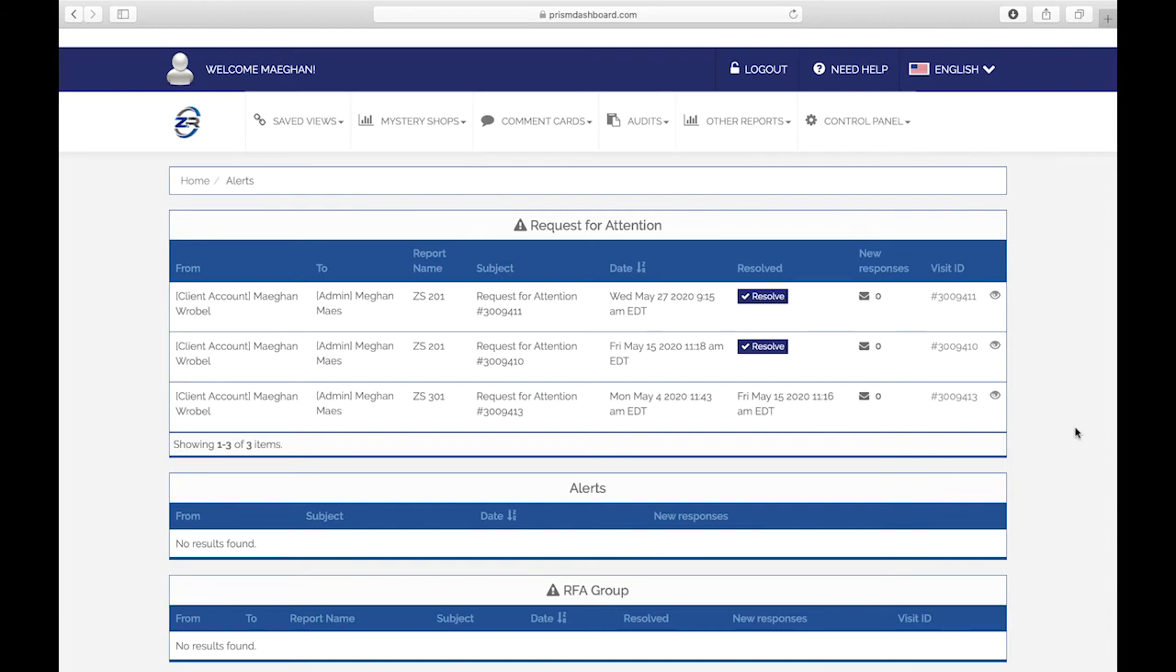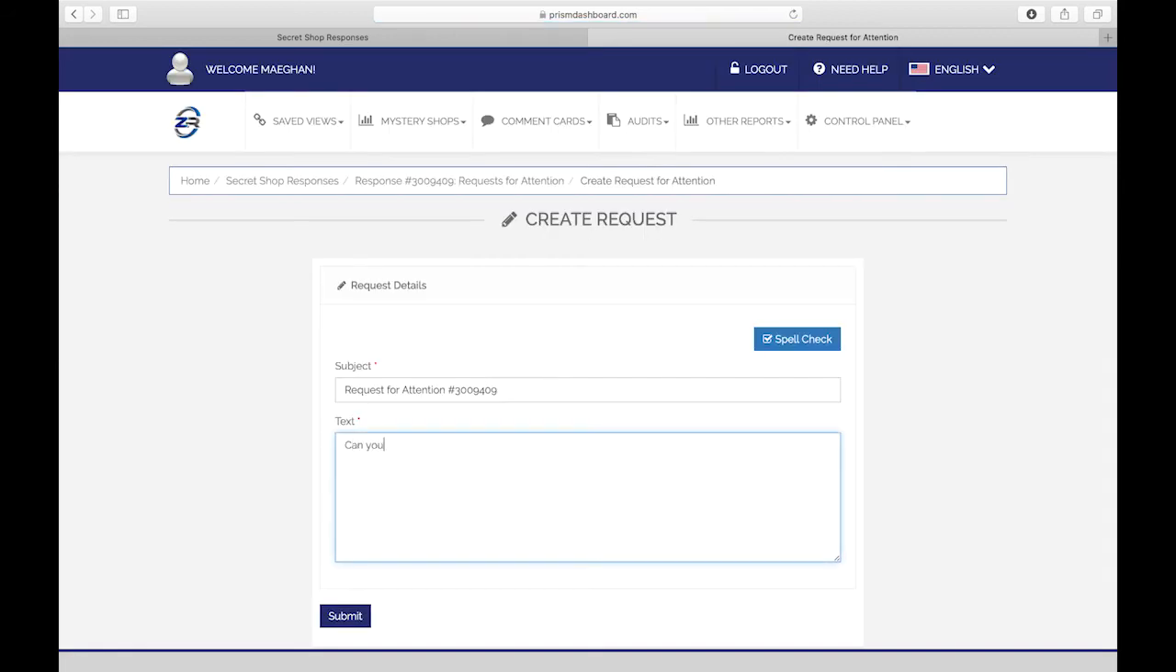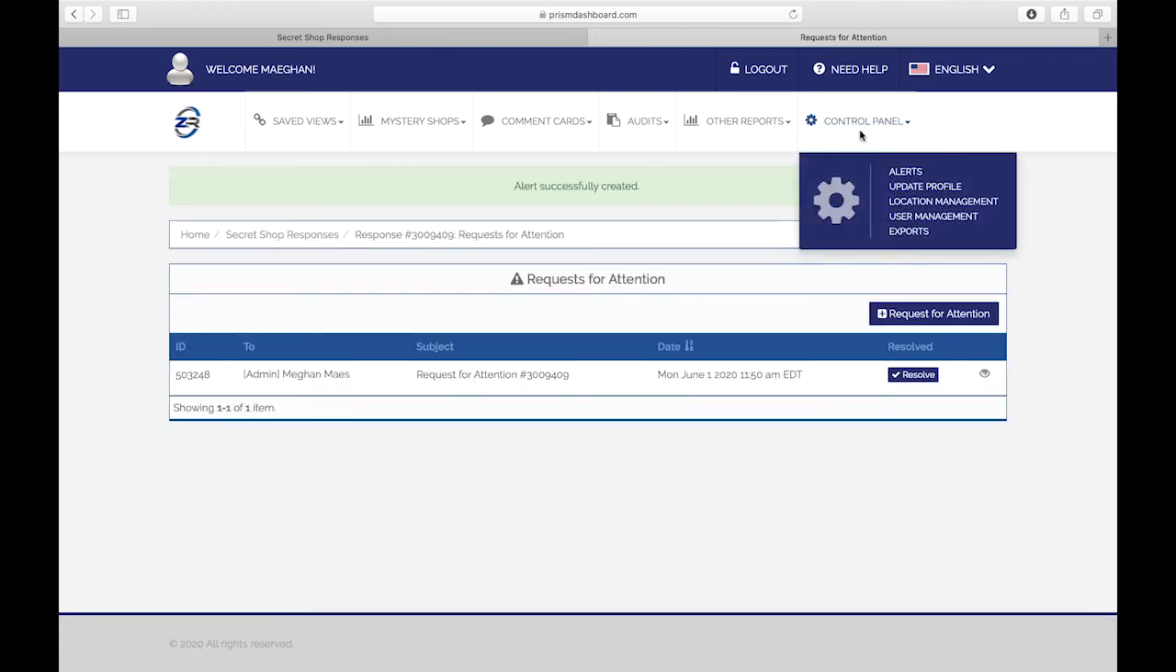The Alerts tab allows users to view, respond to, and resolve requests for attention, or RFAs, alerts, and groups of RFAs. If enabled by the MSB, when reviewing the individual reports, users can communicate with their MSB account manager via the internal dashboard. If enabled, on the right side of the report page, there will be a tab that says Request for Attention. Click on that RFA button and this page will appear. The user can easily submit questions, comments, or feedback to their MSB account manager relevant to a specific report. Account managers reply on the same platform, allowing for streamlined communication between the two parties and a documented record of their correspondence.